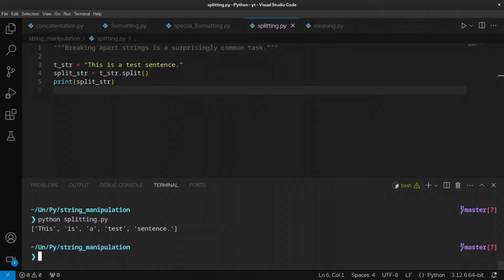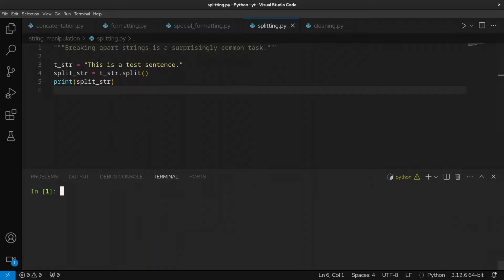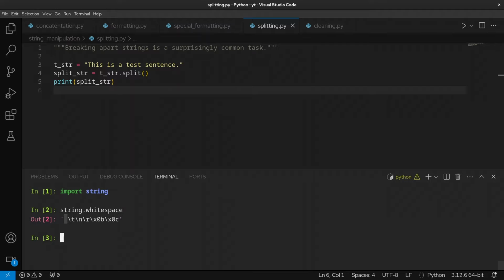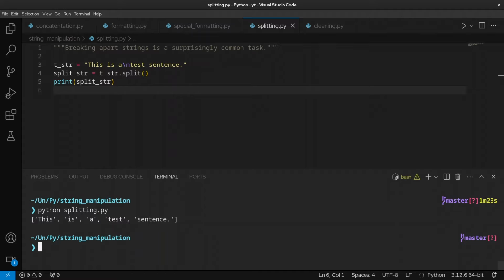Hang on a minute. What does Python consider to be white space? Well, luckily we have an easy way to tell. In IPython, we can import string, which is a module that has some interesting things with it. And included in there is white space, which is any kind of empty space, a tab, new line character, return character, and then these special Unicode characters. So even if our sentence had a new line character in there and we run it, it has the same effect.